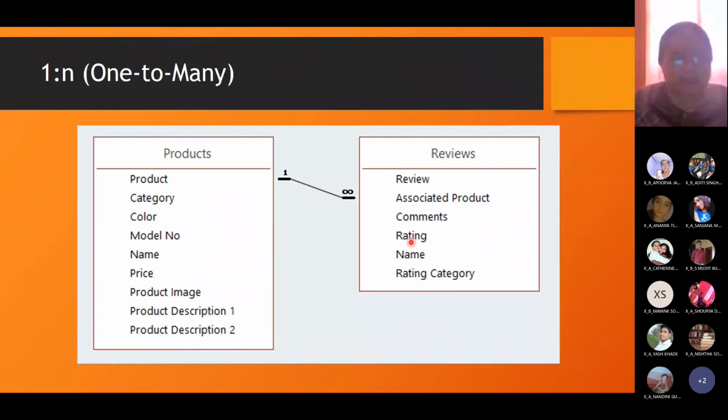One to many, another example: products and reviews. One product can have reviews by multiple customers, yes or no? Suppose you saw an iPad and you posted your review for that iPad on the website, and somebody else also posted one. I also posted a review, and say 100 different customers posted their reviews for that product, but all of them are posting the review for one product only.